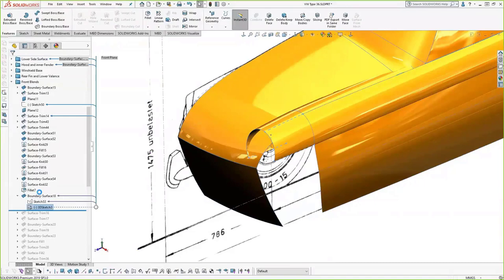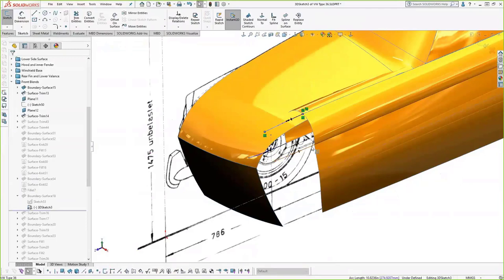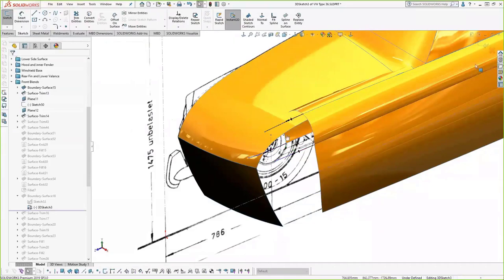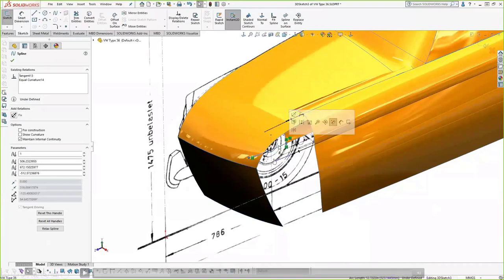So for those, I use a 3D sketch. And on that 3D sketch, the end constraints are equal to curvature. So that's what's going to allow that blend to happen between the edge of the fender and the new surface leading up to the headlight. So each one of these curves has an equal curvature relationship. And you do that just by selecting, let me pause it for a second here. So you select the edge of the surface itself, and the end of the spline in order to create that transition, or to create that constraint. So these equal curvature constraints, that's how you create those.